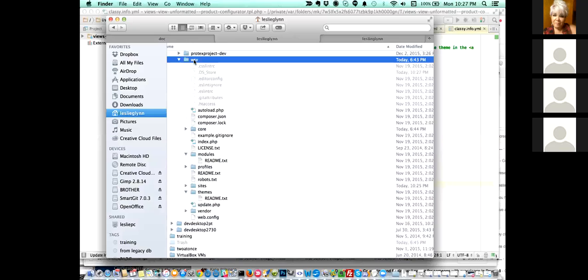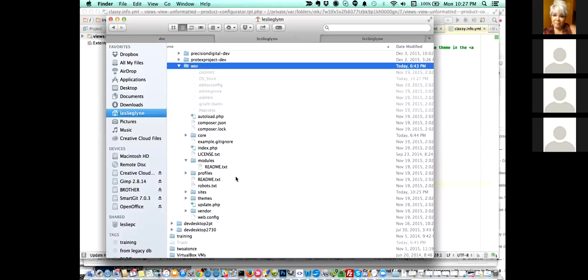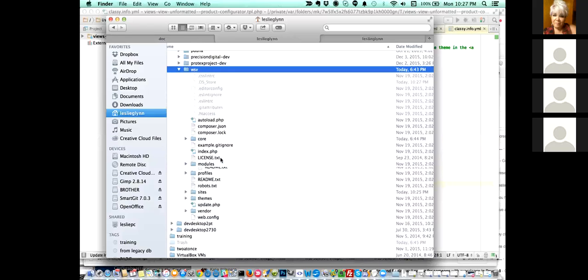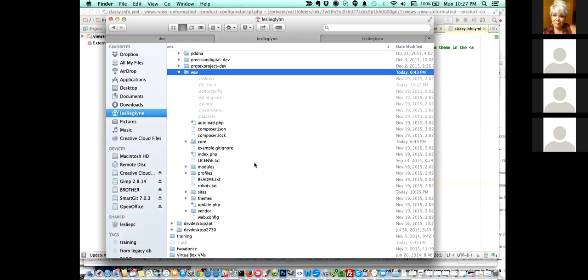Okay, that's my site. And these are the main folders. Let me close this one. Those are the main folders. So to update to a new release, you delete everything except modules, and then reload core. Modules, themes, profiles, sites.